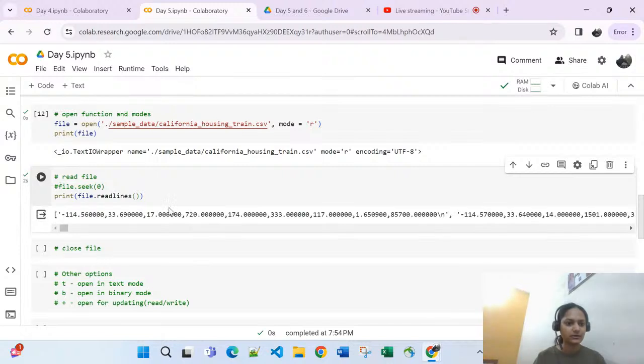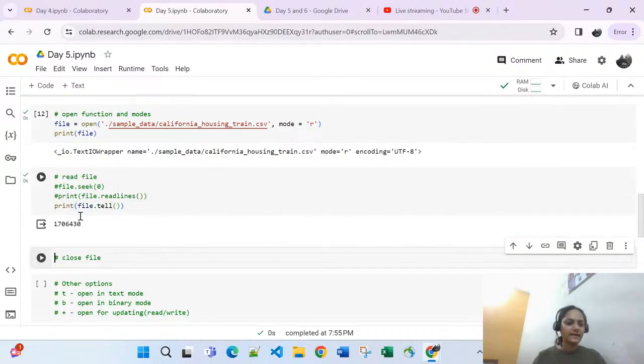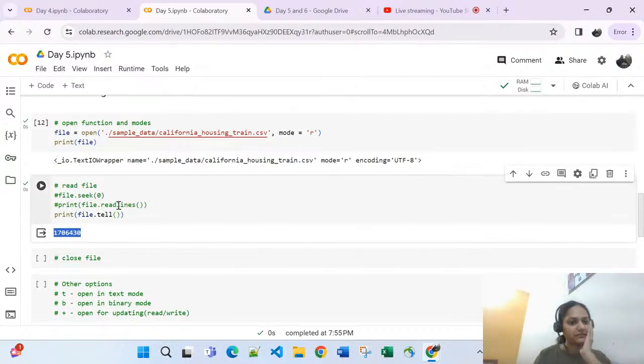And also, if you want to check the current position of your file, you can use seek, and to see the current cursor location of your file, you can do print file.tell. So this will tell you. Okay, so basically since we read all the lines, your cursor has reached the end of your file. You can see there are more than 17 lakh rows of data present in your file.